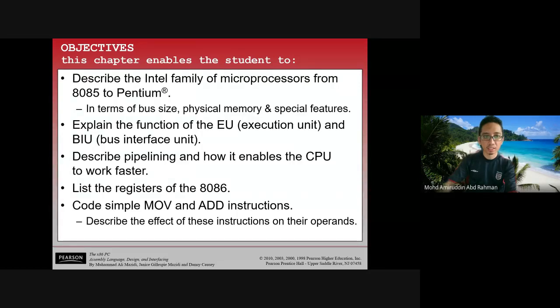So you know that the register is where the instruction is connected to the data buses. All right, so that's the function of a register. And then code the simple move and add instructions. Okay, describe the effect of these instructions and their operands.